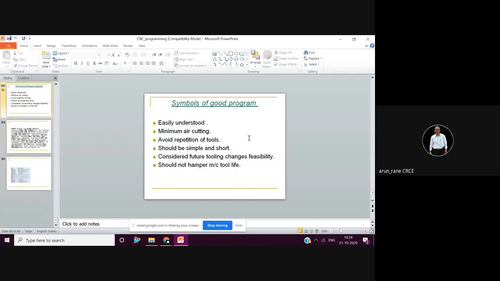So for a good programmer, you have to see that the programs are understood by everybody. Minimum error cutting means the non-machining time. The non-machining time should be zero. You have to avoid them. Or if it is not zero, then it should be as less as possible.